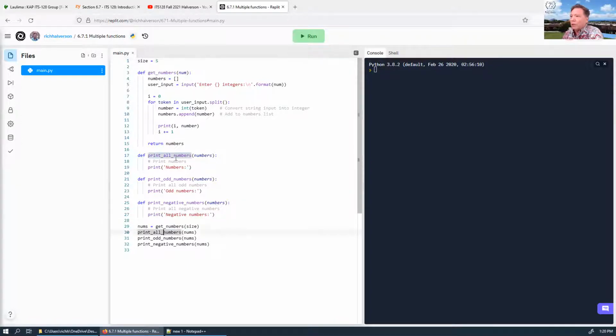So first we call this function to ask the user to enter 5 numbers. Then we print all the numbers with this function, then all the odd numbers with this function, and then all the negatives with this. Wait a second. Oh, I see. We're supposed to enter them all in on one line. And then this returns the numbers.